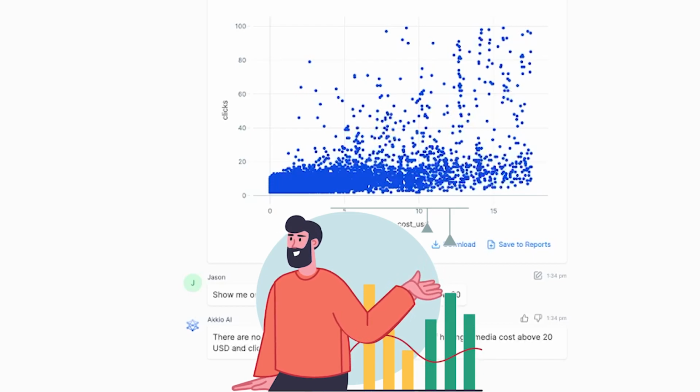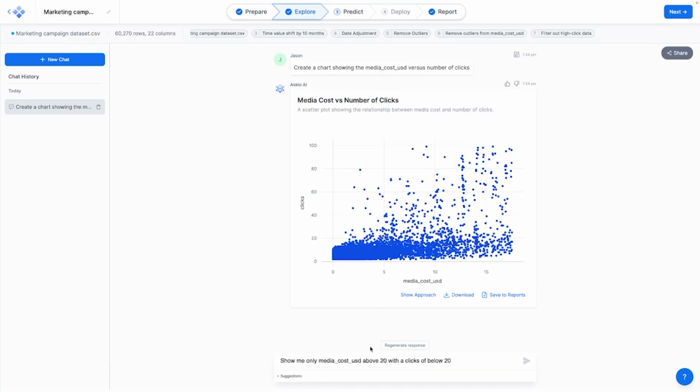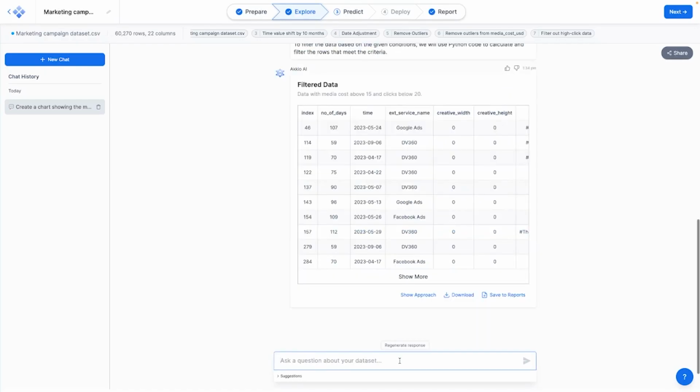Media cost above 20. Oh, I'm sorry, I did that wrong. Media cost above 20. Oh, let's copy that and do it again. Media cost above 15, excuse me. Even when you do something wrong, it helps you. There we go. So now we have our distribution of what data we had. You can see it right there.